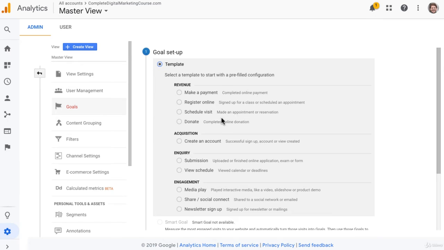So you can see there's lots of different types of goals here that you can select from, such as make a payment, register online, schedule a visit, donate, create an account, etc. So what I would say about making a payment is that if you have an e-commerce site, instead of setting up this specific goal, it's better for you to enable e-commerce tracking, and I've got a separate video on that. However, if say you are a business that sells maybe one or two products, or you sell one-to-one coaching or maybe a course, it will be very easy for you to measure how many people complete that action by setting up a revenue goal here.